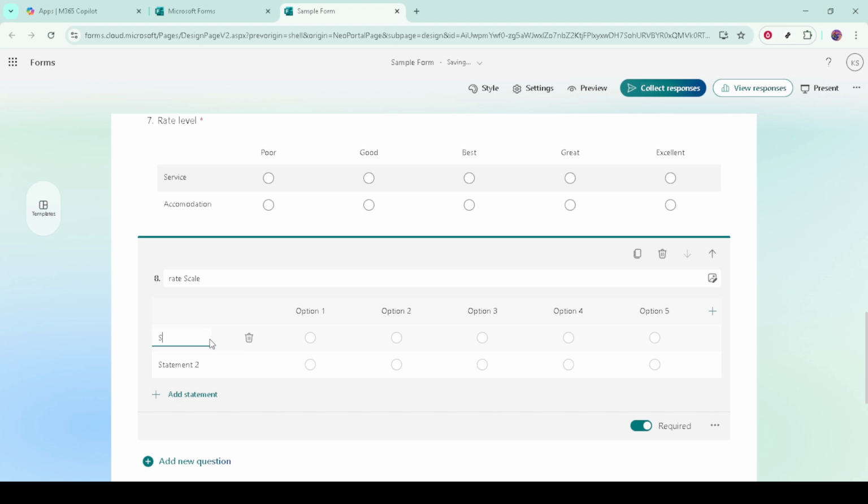In the rows, add the specific statements you want evaluated. Each row should be a single clear idea, written in the same direction, so higher numbers always mean more of the same thing. Use the plus button to add more statements or more scale options as needed.